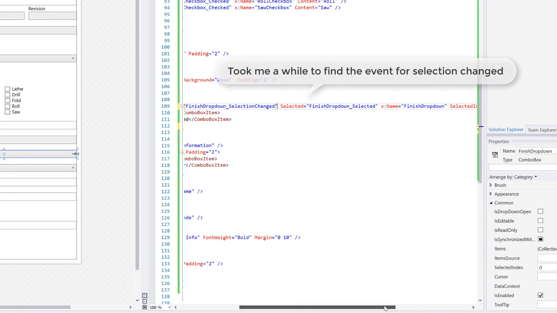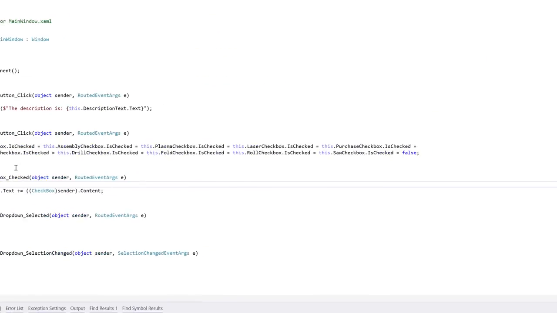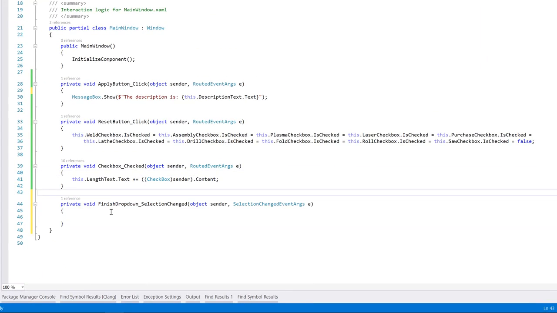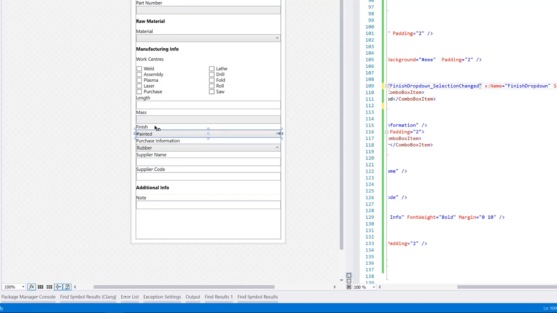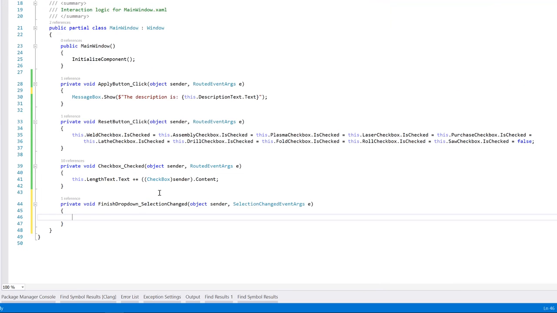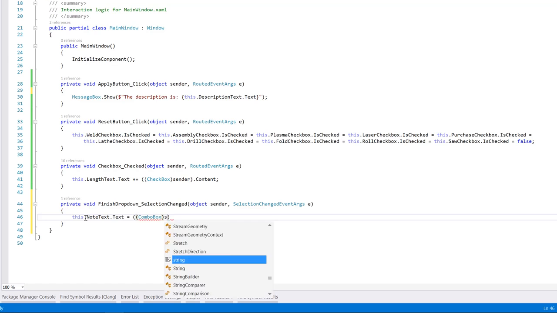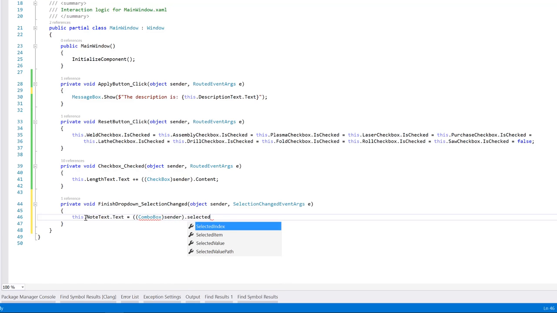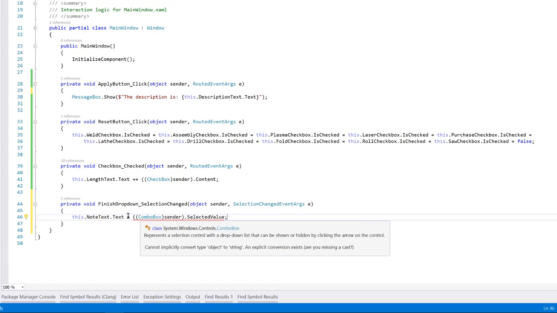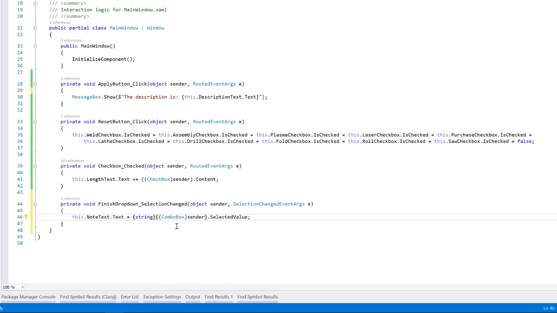Let's delete that selected. I'm not sure what that is. So selection changed. I'm sure I typed that in the first place. So now when the selection changes, we want to add the value to the note text. So again, we know the sender is a combo box, and we want to set the note text, and this time we'll set it to the value. So we want to cast the sender to a combo box, and we want to do selected value, I believe is what we'll get, and again that'll convert to a string automatically, will it? Nope. Okay, let's cast it to a string. Let's see if that works.